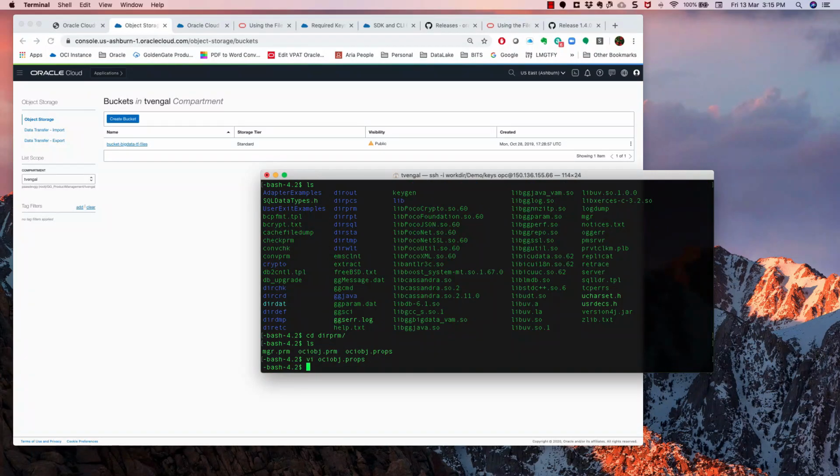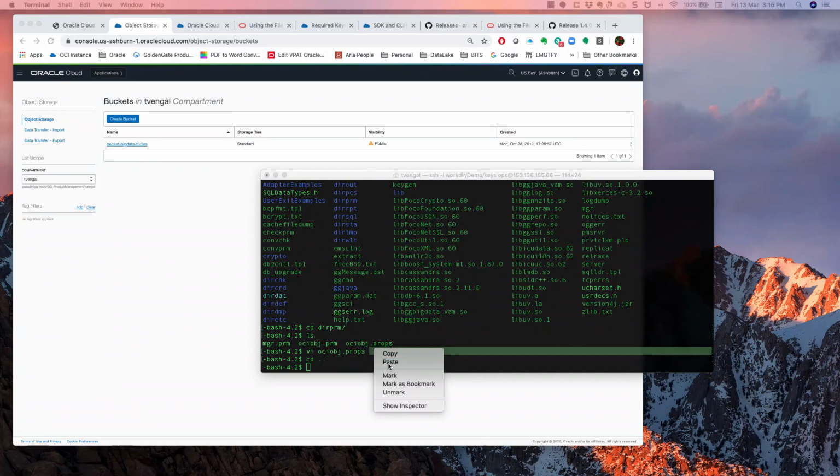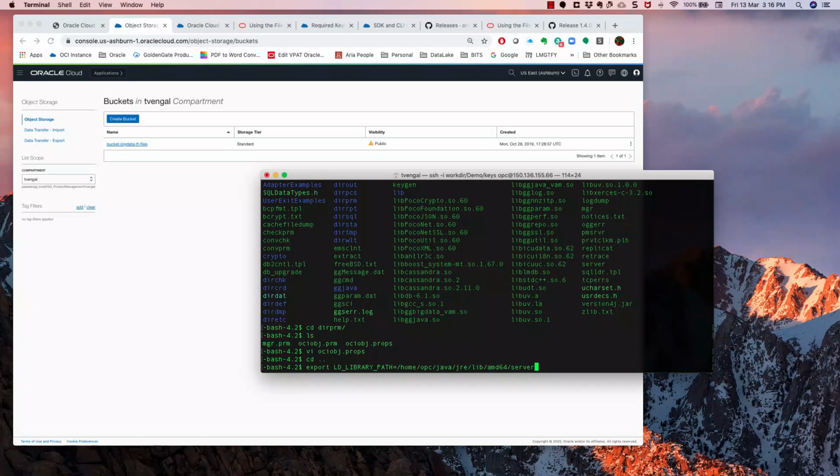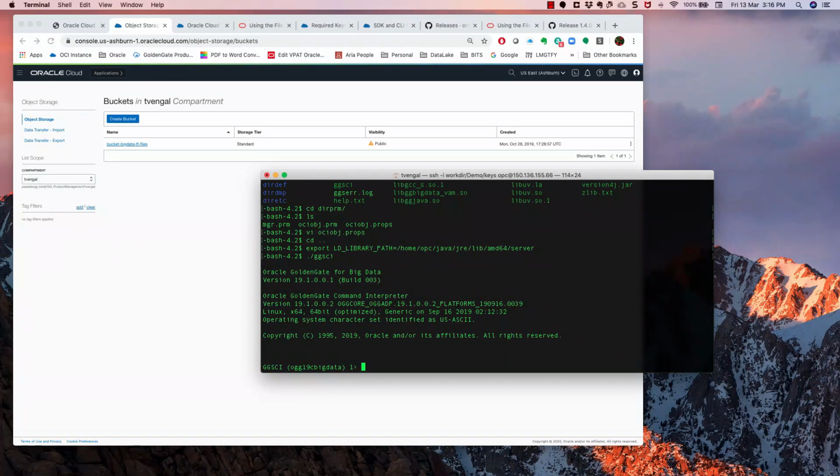Okay, now that the configuration file is created, I'll come out of this directory and I will have to export the LD library path with this particular command, LD library path on the OCI marketplace image. And I've exported my LD library path. Now I should be able to run GGSCI here. Without exporting that, I might get an error in GGSCI.